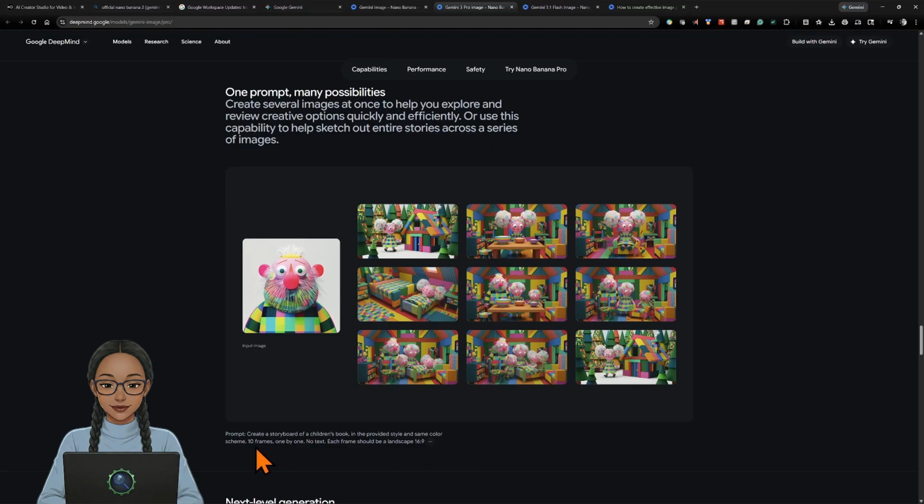Ah, okay. 10 frames, 1 by 1, no text. That's important. If you don't want text in your image, make sure you tell it no text. Don't leave it up to chance. Just say no text. Okay, so each frame should be a landscape 16:9. So that's referring to the aspect ratio. Okay, so actually they're using this image as a style reference.